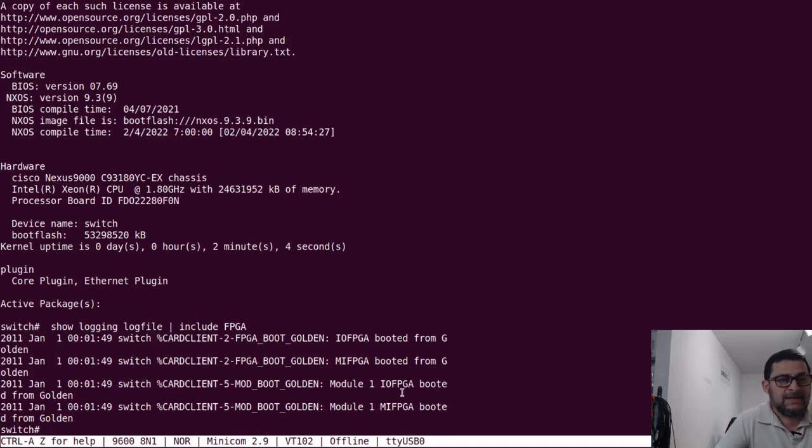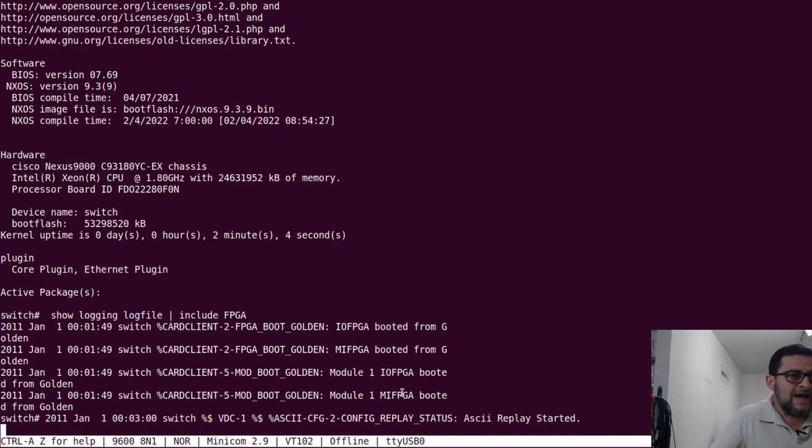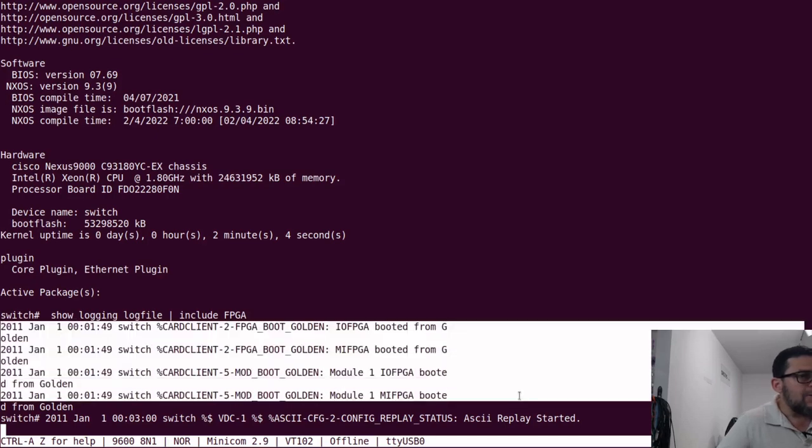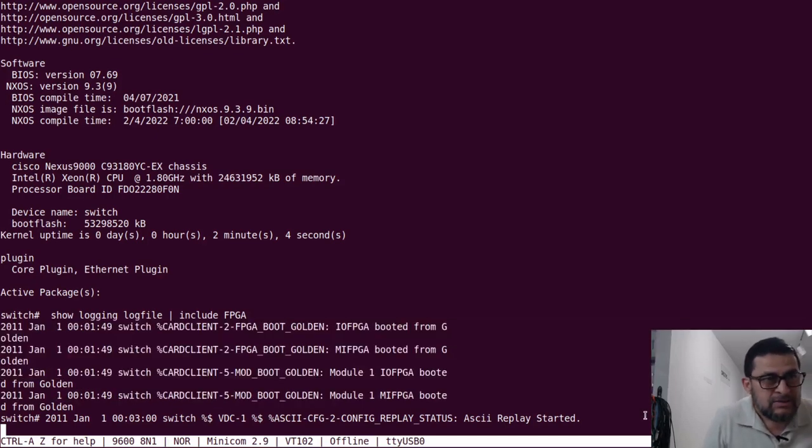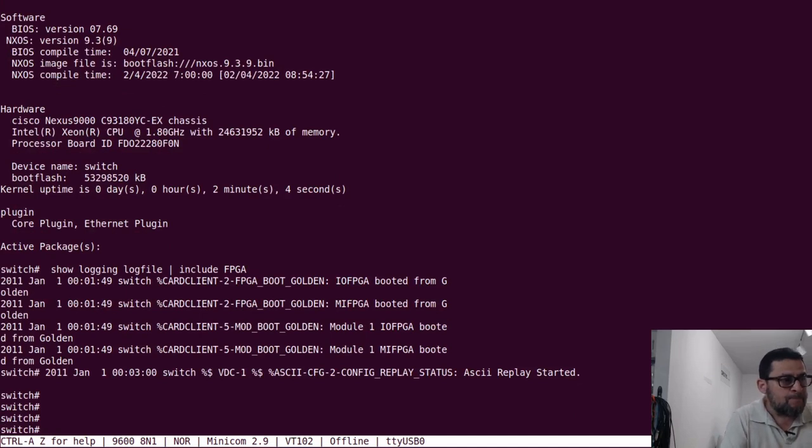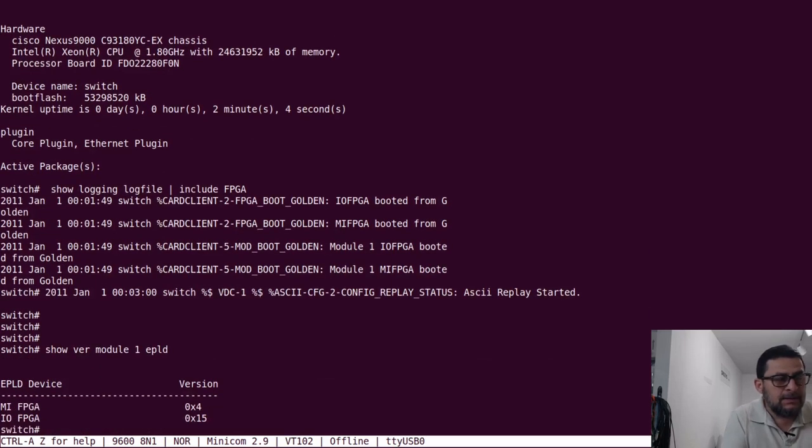So that means that the golden region was successfully upgraded with the EPLD FPGA firmware. This is basically exactly what my customer wants. You can also check show version module 1 EPLD, and that's the new version.